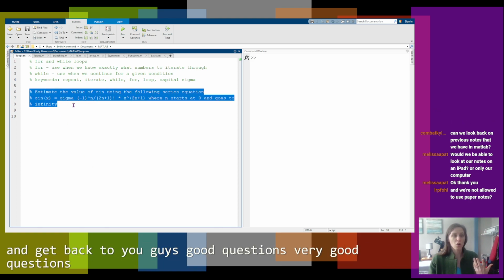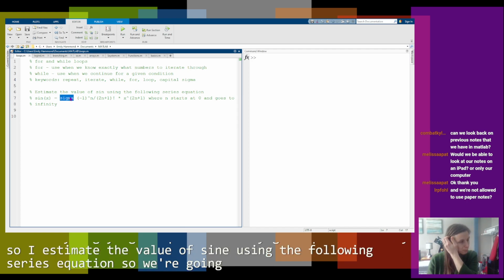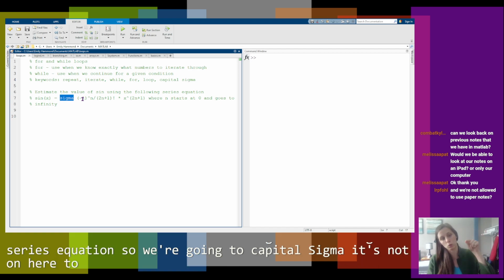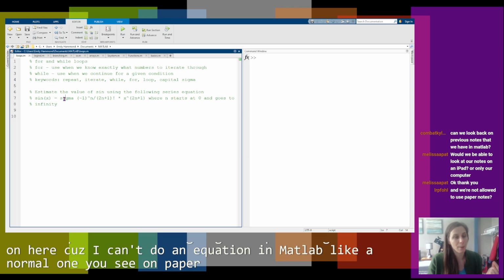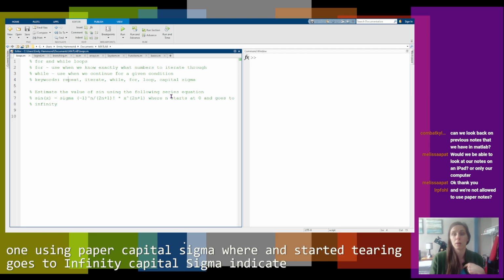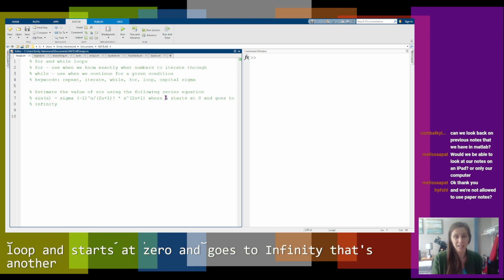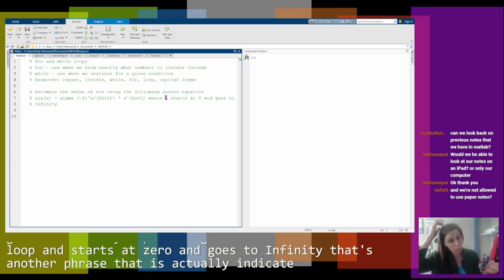Okay. So, estimate the value of sine using the following series equations. So we've got a capital sigma. It's not on here because I can't do an equation in MATLAB like a normal one you'd see on paper. But it is capital sigma, where n starts at 0 and goes to infinity. Capital sigma indicates I need to use a loop. N starts at 0 and goes to infinity. That's another phrase that essentially indicates I'm going to use a loop.